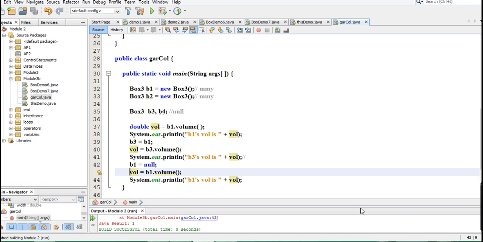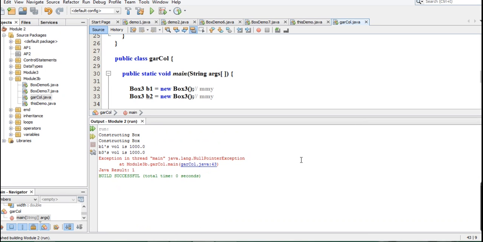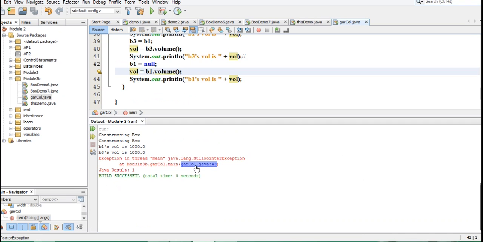A simple example to show you. Okay, so I must have included something. Yeah, see here in line number 43, it is giving me an exception saying java.null pointer exception. Let's try to understand this one. See, after assigning B1 to null, if I do B1.volume, your Java runtime environment is saying that right now B1 is not pointing to any memory. That's why I'm trying to do something with this B1, but that B1 is not pointing to any memory location. That's why it has got nothing to display. That's why we have got this error.